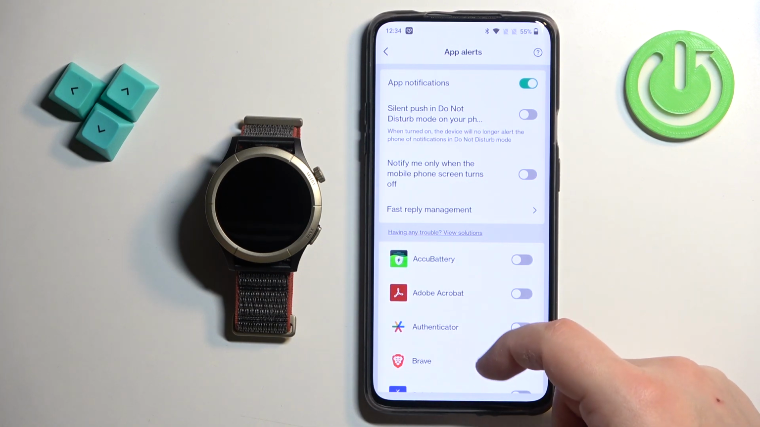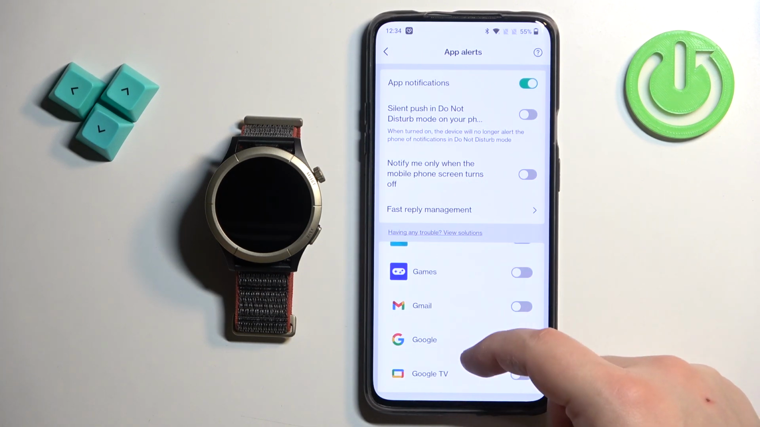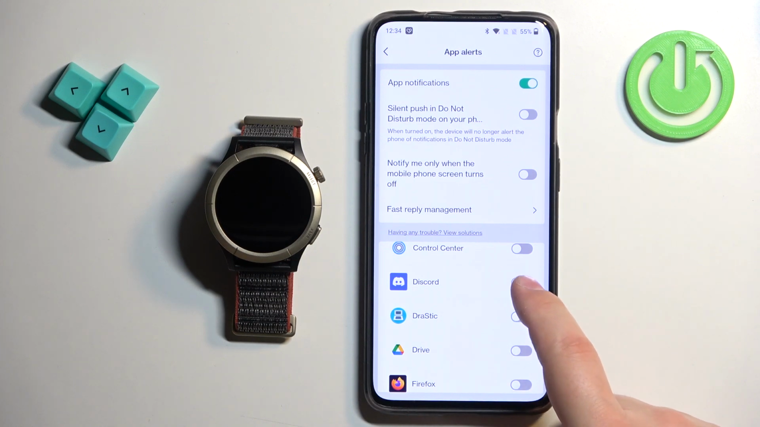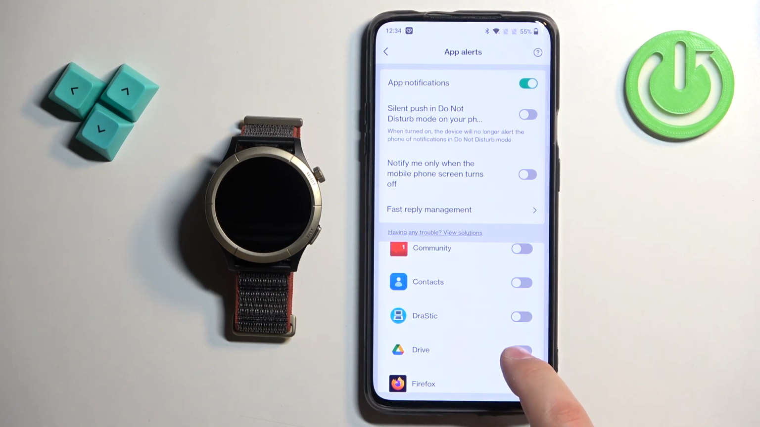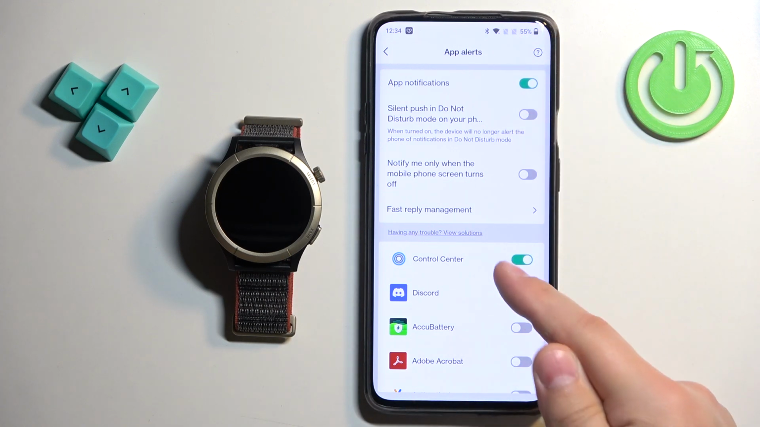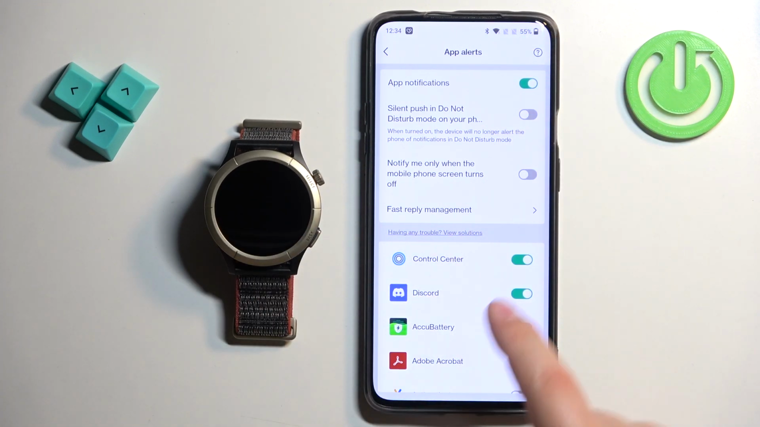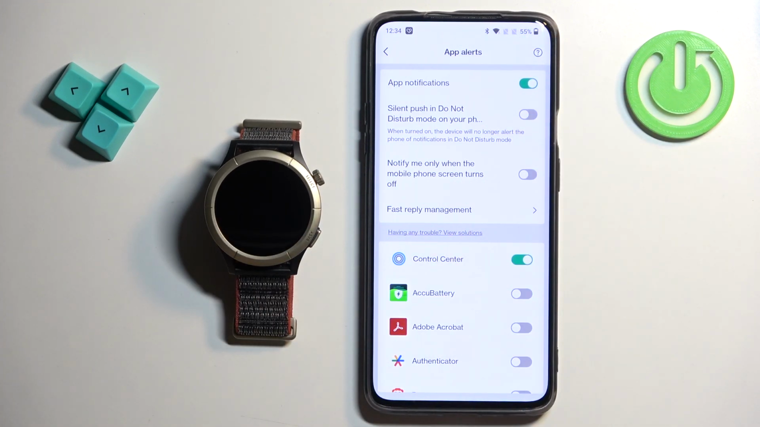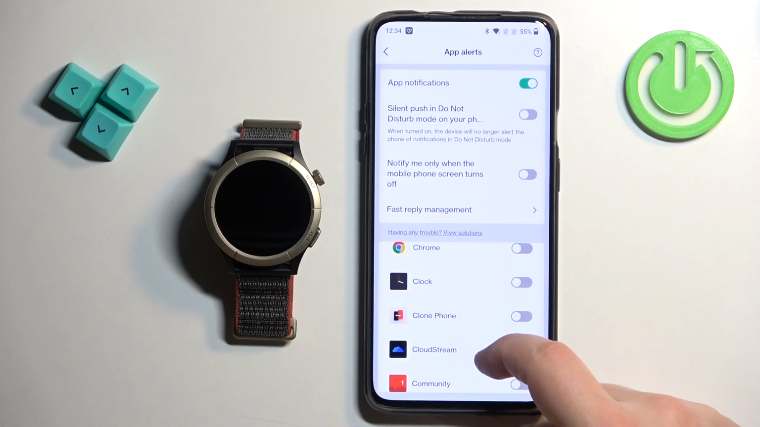And here we have the list of apps that you can enable and disable the notifications for. And how it works is basically if you enable the notifications, for example, for Discord, and you receive the notification from Discord on your phone, that notification will be forwarded to your watch. But if you disable it, it won't be forwarded to your watch, you will see it only on your phone.